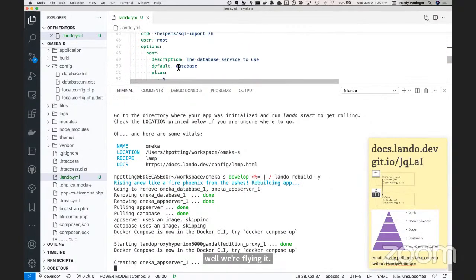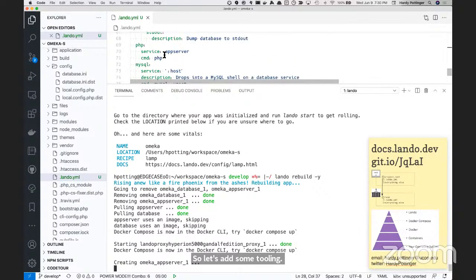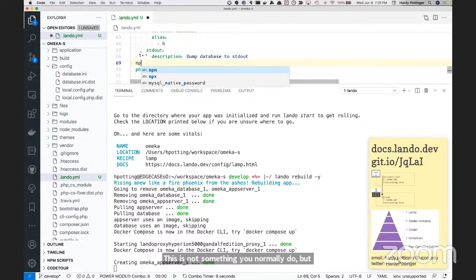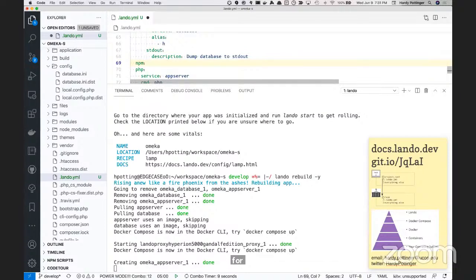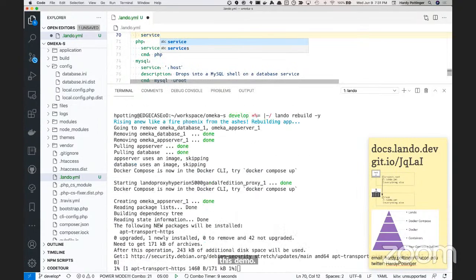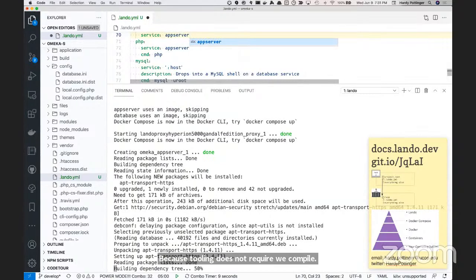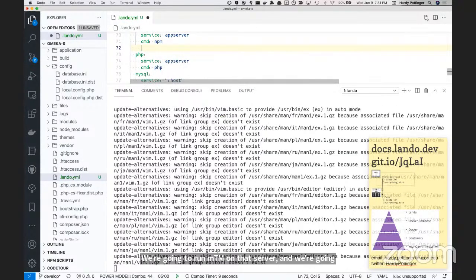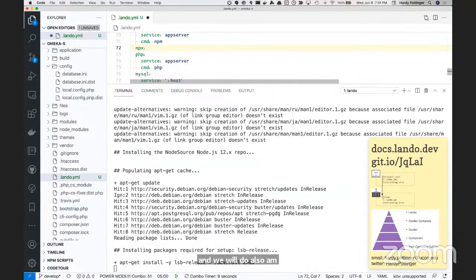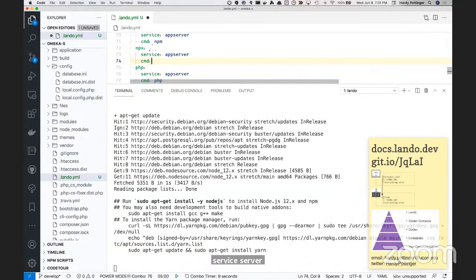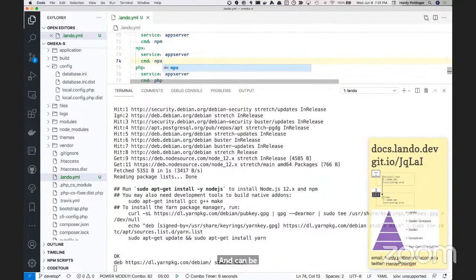So let's add some tooling. There's some various commands that are run here on the app server. So I'll just add a couple more. This is not something you normally do, but it's perfectly fine for this demo because tooling does not require a rebuild. So we're going to run npm on the app server, and we're going to run the command npm. And we will do also npx, service app server, command npx. So those commands are ready.